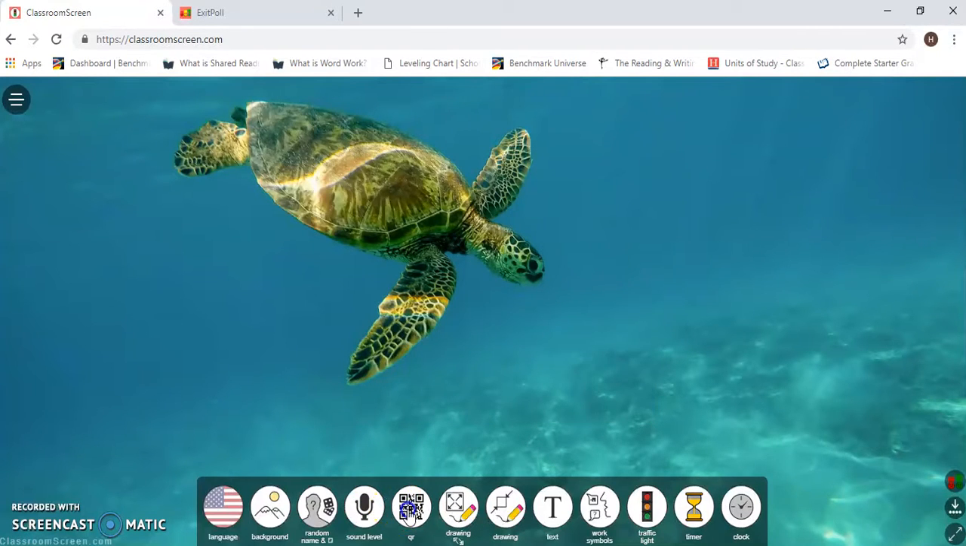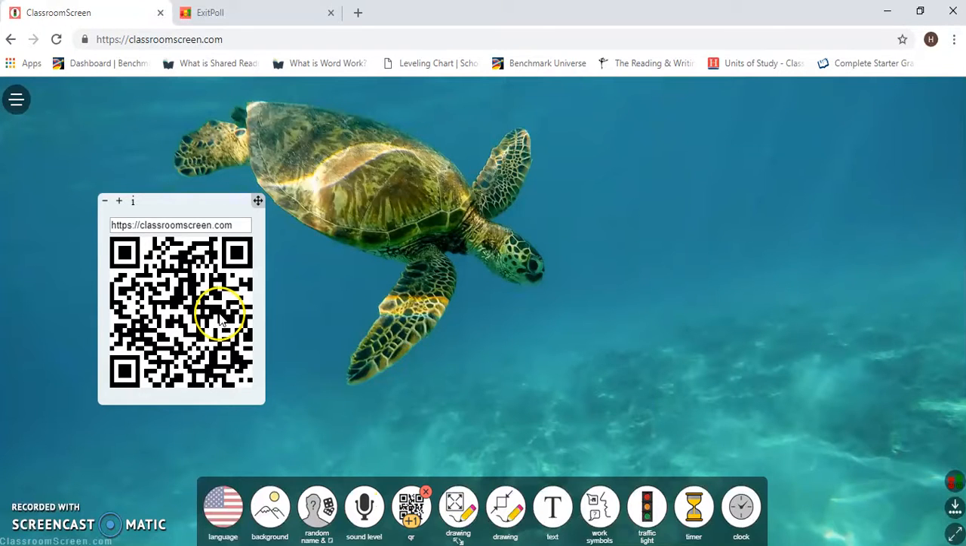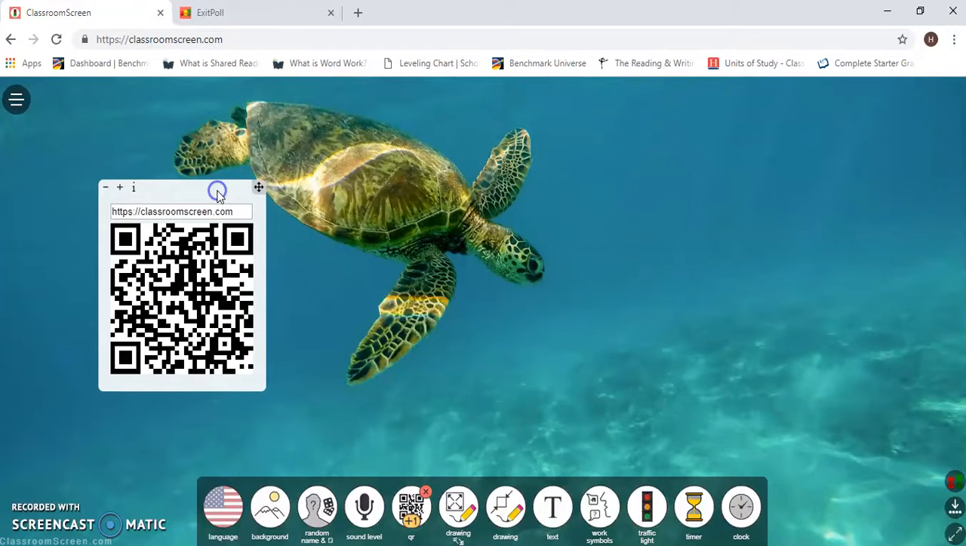Another great feature is QR code. QR code is kind of like a barcode, but you scan it with your phone or device's QR code reader. This QR code is set to go to this Classroom Screen website, but you could create a QR code that went to any site that you wanted your children and students to go to without them having to type it in. They just scan it and it goes directly to that website.